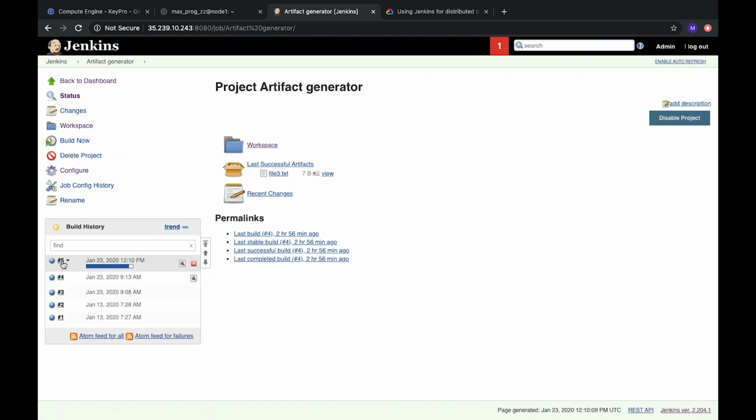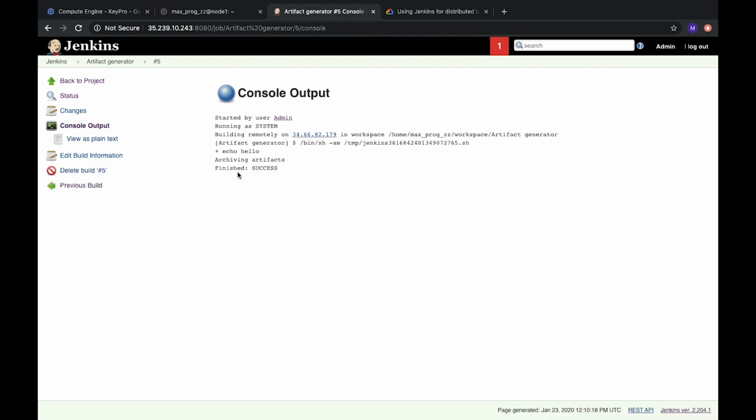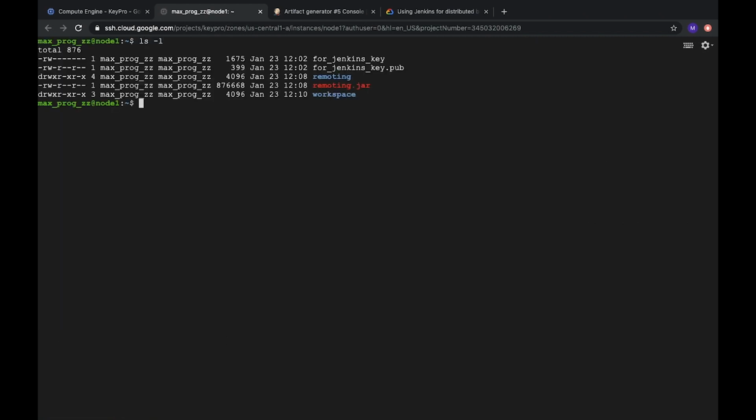Click build now. Here we see that the job is running, console output check. So it finished successfully. Workspace, here we see that it was moved where we need, and let's check whether it works or not. Let's go to our node. As we see, it's another node, it's not the node we used for Jenkins. Let's clear it. And here we can see that we have a few new folders: remoting jar and workspace. These two files we need to remove, but anyway, let's go to workspace.